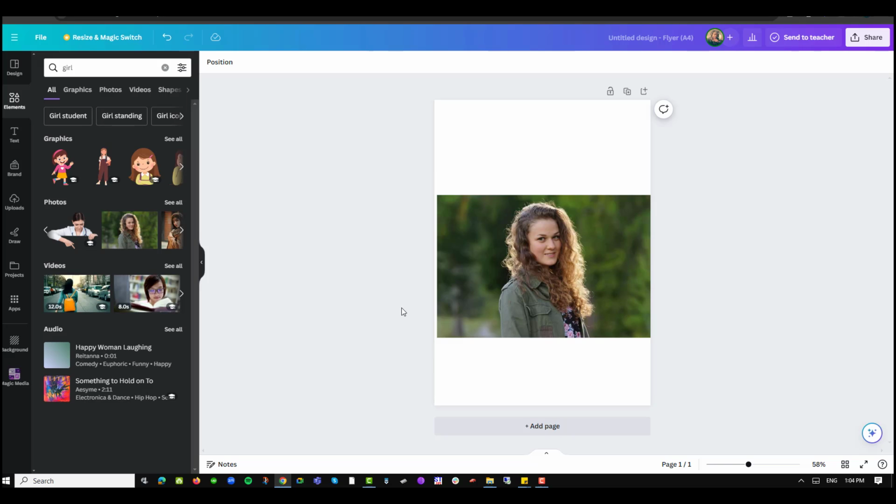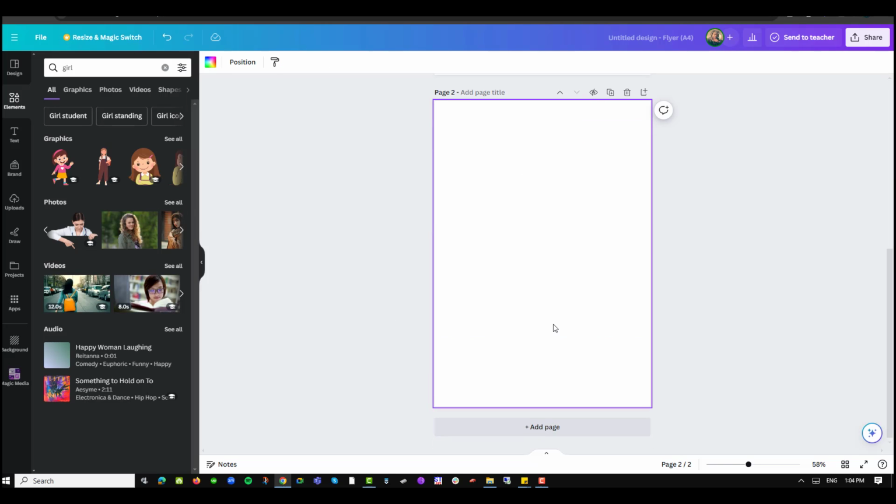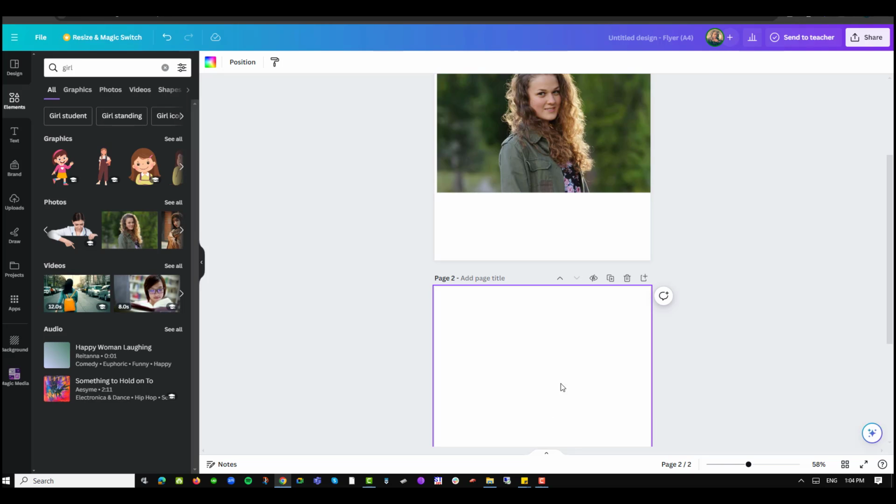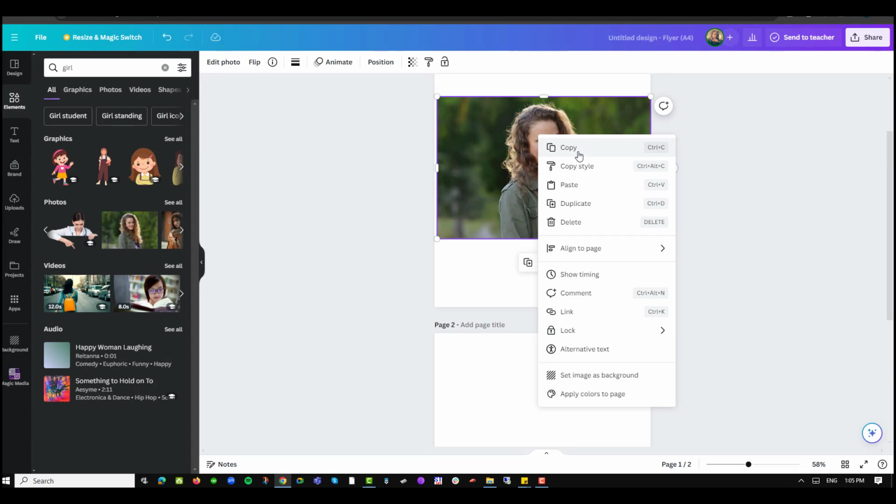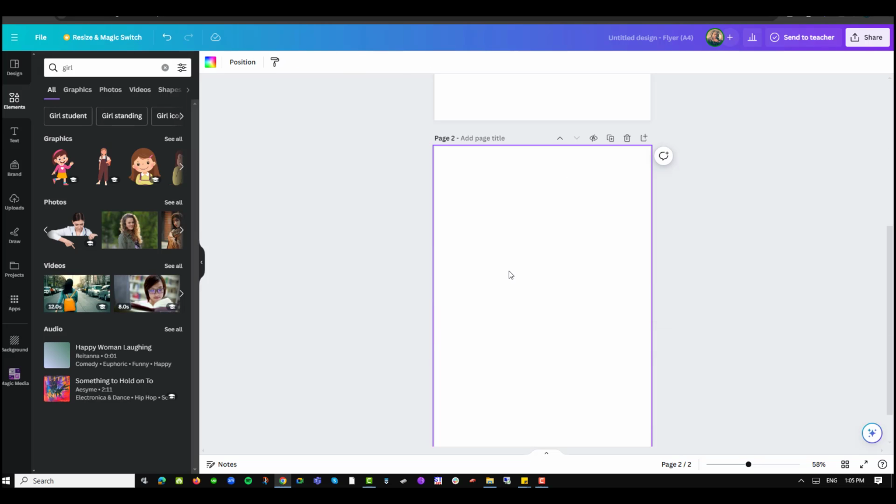The next thing I'll want to do is to create a duplicate page of this, so I have another blank page: page 1, page 2. I'll then select this image, copy it, navigate into page 2 and paste it in there. So I'll right click on this image, select copy, navigate into the second page, right click and paste.